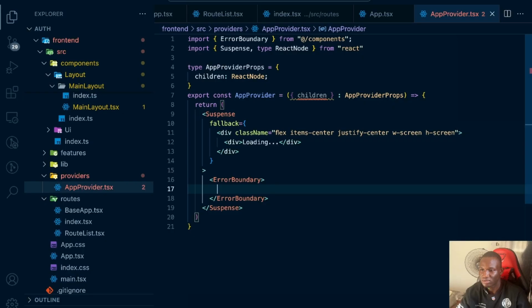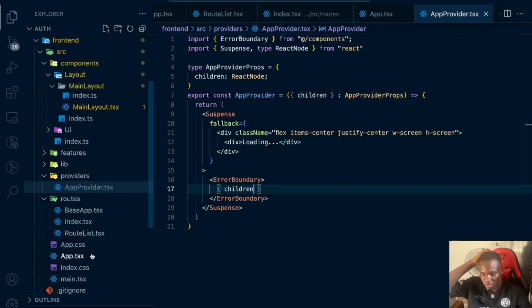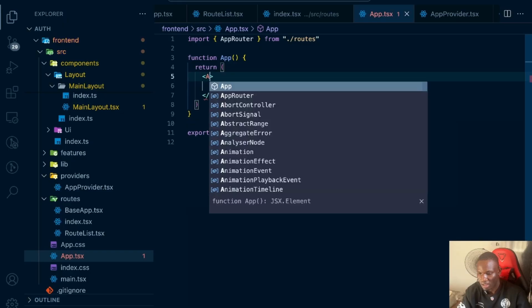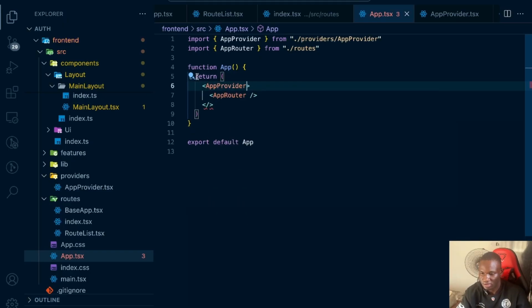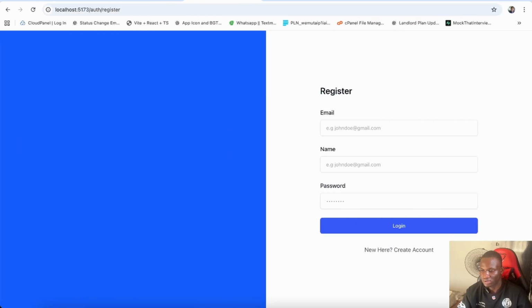The next thing, for now, let's just leave it like this and just put the children. So in our app we can just use the app provider right here, and we call this app provider. Okay, this makes sense for now. And if we come ahead and refresh, everything still works fine. Yeah, so that's how we do our app provider.